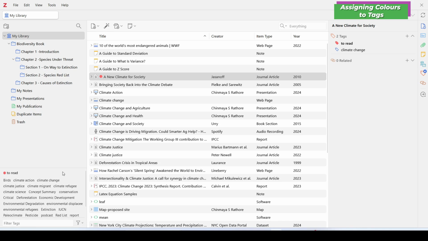The moment you do this, you will see that the tag is now brought to the first line and it has a color, and this item now carries a color code. So whenever you see a red dot inside your library, you immediately understand that you need to read this particular article. All colored tags always appear on the first line and they are therefore easily available to you.